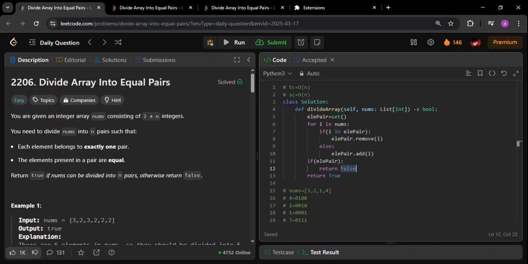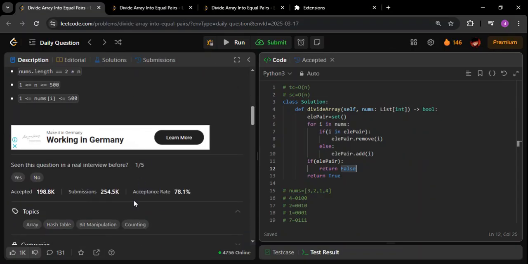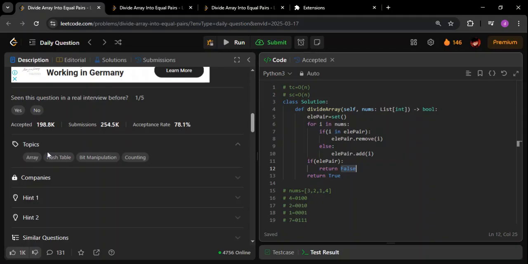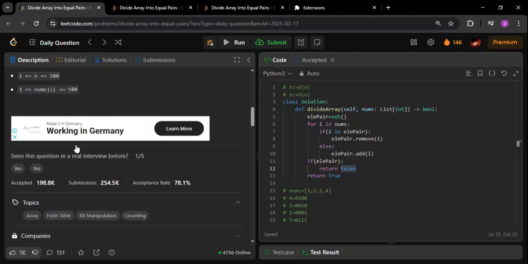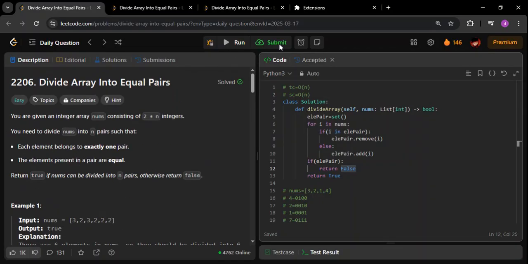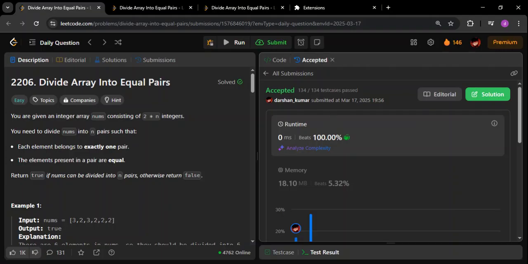Now coming to today's question, it is slightly different. The binary search part is now over, and we are entering a new era. In this question, we are basically coming to the part of hash table or bit manipulation, one of these. I will show you three approaches, and believe me, all the approaches that I'm showing you are beating 100% of the test cases.